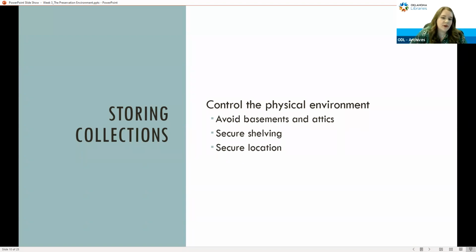You'll also want to make sure that the shelving that you're using to store your archival collections is secure and sturdy and can support the weight of the collections. And then you'll also want to make sure that they are stored in a secure location. And we'll talk about security a little bit later on.